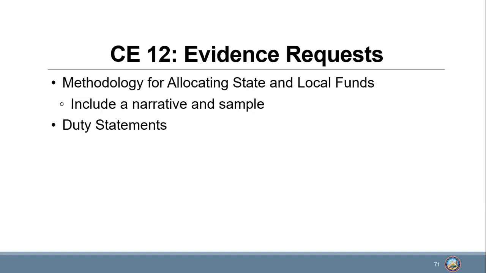And we will also need duty statements from any Title I funded employees. And once again, you might recognize this from CE11. So I sound like a broken record, but feel free to just link them from CE12. And from here on, I will actually pass it on to Mr. Hamed Razawi, who will do CE13 through 17.